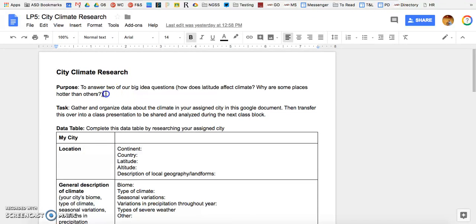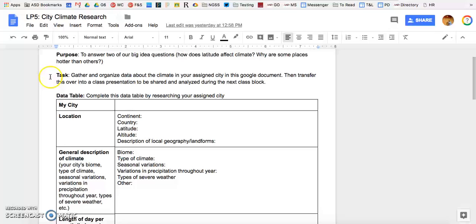So the purpose of this, as it says, is to answer 2 of our big idea questions. How does latitude affect climate? And to help us start answering why are some places hotter than others. Your task is to gather and organize data about the climate in your assigned city in this Google document. Then transfer this over into a class spreadsheet, to be shared and analyzed during the next class block.